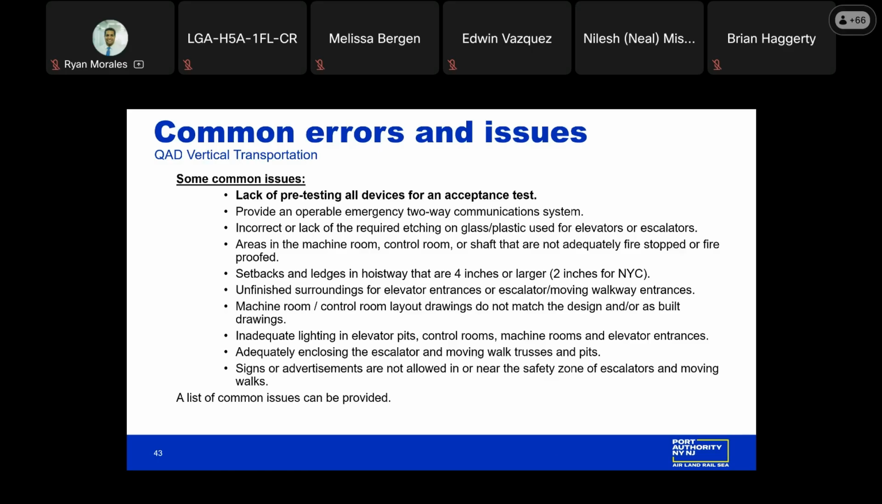Areas in the machine room, control room, or shaft that are not adequately fire stopped or fireproofed. We recommend that the QAD CSI group be contacted to also inspect the machine rooms, control rooms, and shafts for fireproofing and structural requirements. This one comes up quite often.